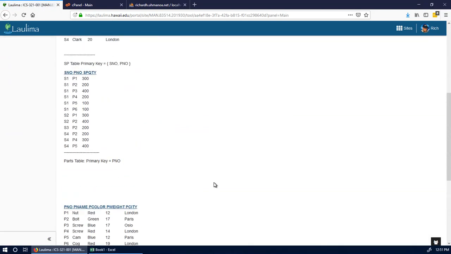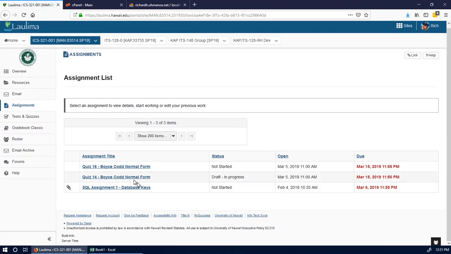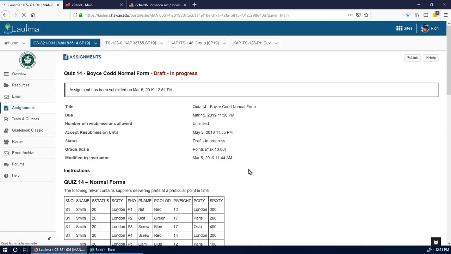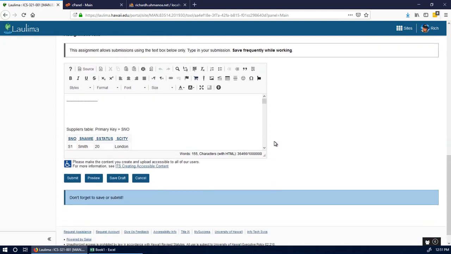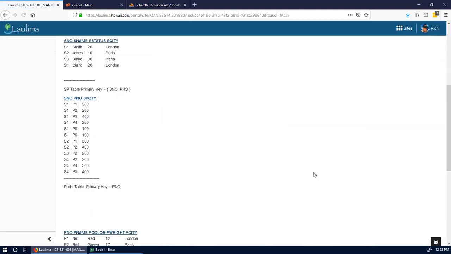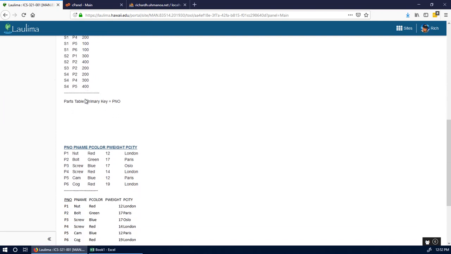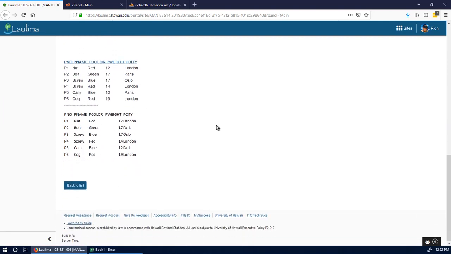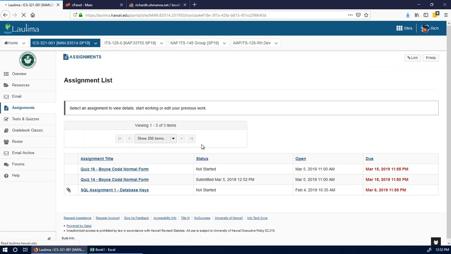And if we go back to the quiz assignment itself, it says submit below. Be sure you underline the primary keys. I'm going to change the wording on that. I'm going to say make sure you identify the primary keys. Okay, so anyway, we can submit this. And this is the assignment here. And so we've got the tables, for the 3 tables, and that's how you do assignment or quiz 14.